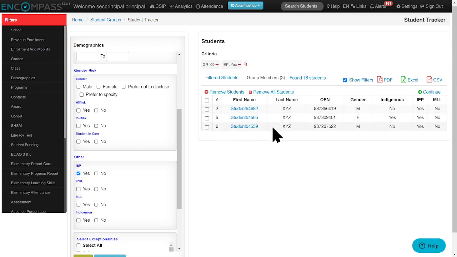And you'll see that these 3 students, number 2, 5, and 6, are now part of this group. So at this point, you could individually remove a student, or if you want to remove all students, you can do that as well. You can export this group of students as a PDF, Excel, or CSV file type. Or if you want to save this group, you can press continue.